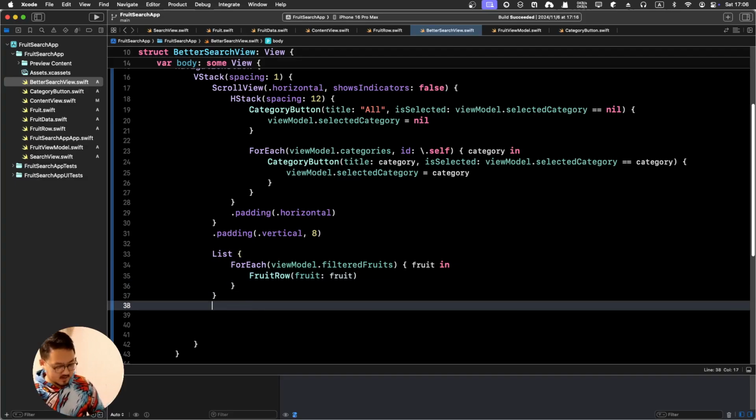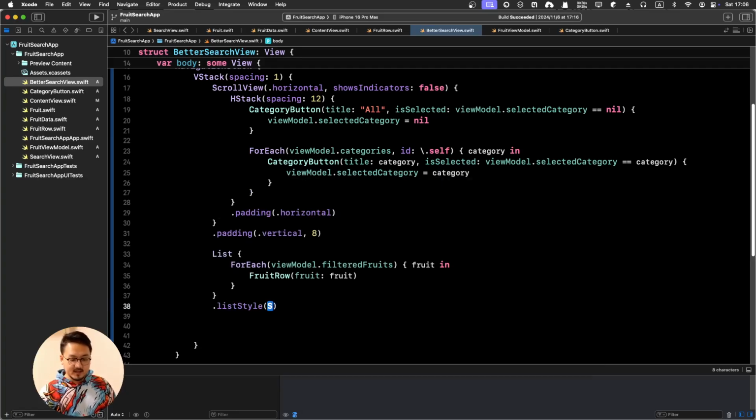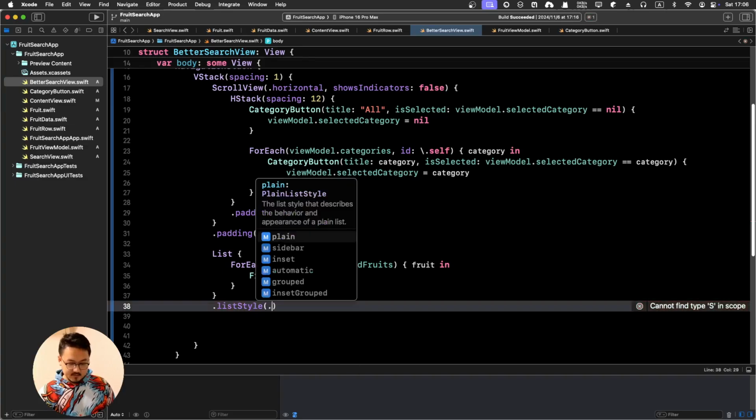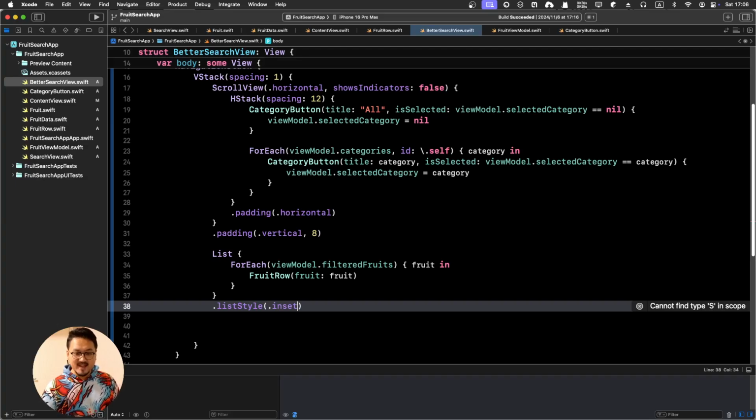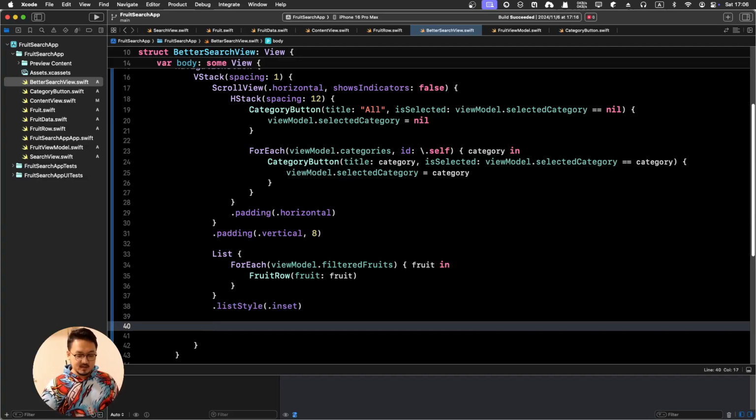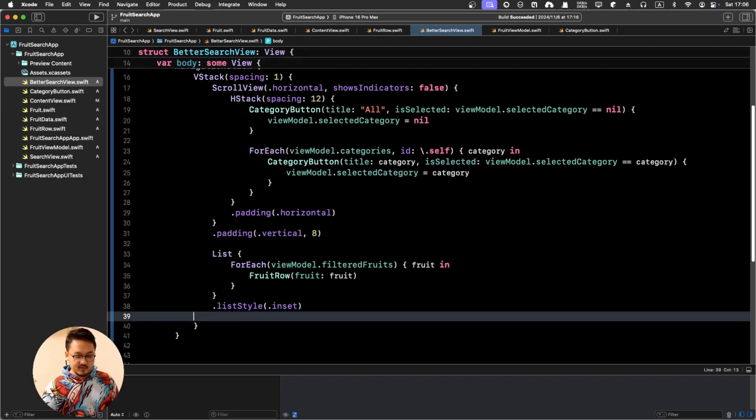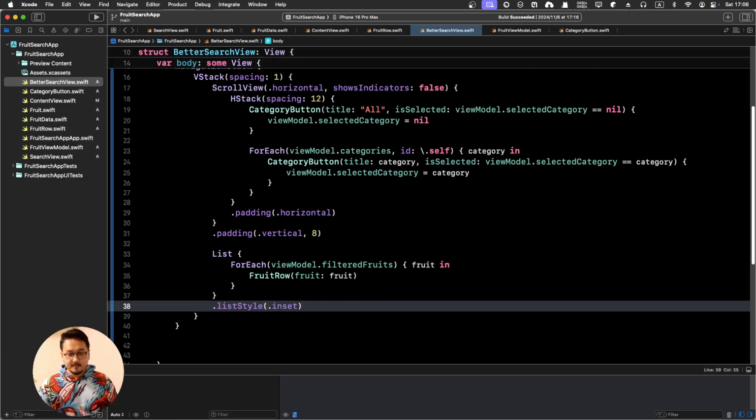And then you can have a list style. Let's have a list style here. So a modifier, listStyle, and you can have dot plain, or inset. List styles describe behavior, and there is an inset list, sidebar, plain. Yeah, let's use the inset now and get rid of the thing here.